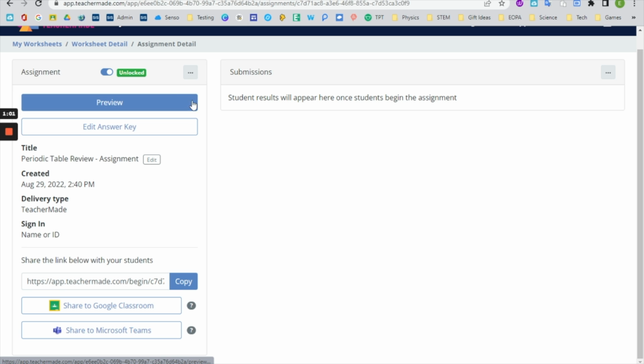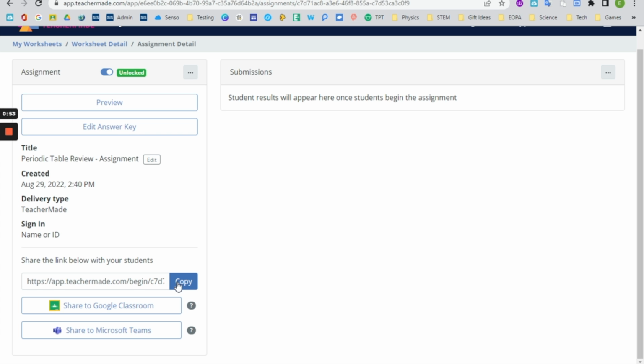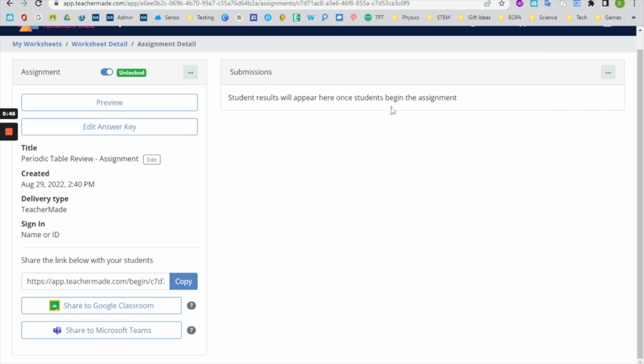I can choose to preview it. If I want to edit the answer key because I might have made a mistake later on, I can do that. I can copy this link. I can place it inside of Teams or whatever platform I'd like for them to have. Once posted, the answers should appear in the center. That's it. You're finished. Great job.